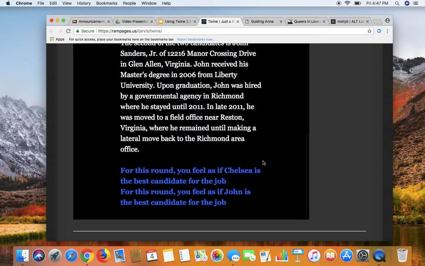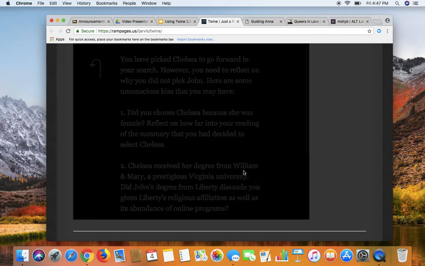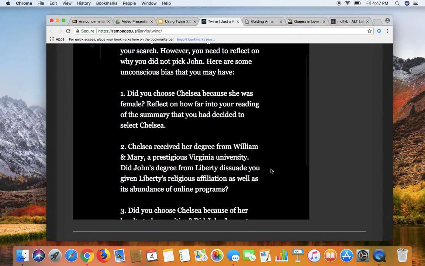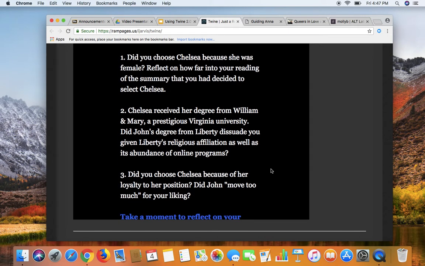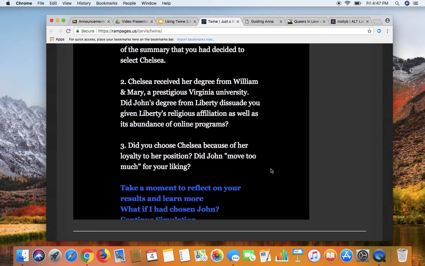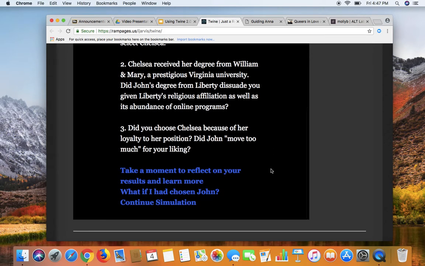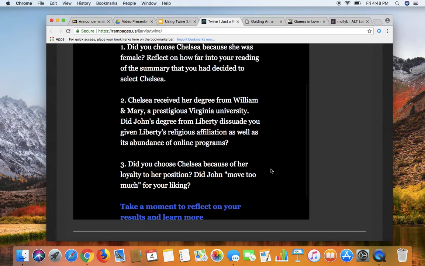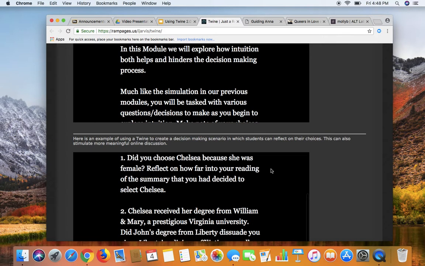And so if we choose one, let's say we choose Chelsea, then in this learning activity, the students are given some thinking questions about why they chose this candidate and not John. And this is designed to be an activity where students are reflecting in a journal. They're not having a whole class discussion about implicit bias and their own biases. So this is just one way it can be used.